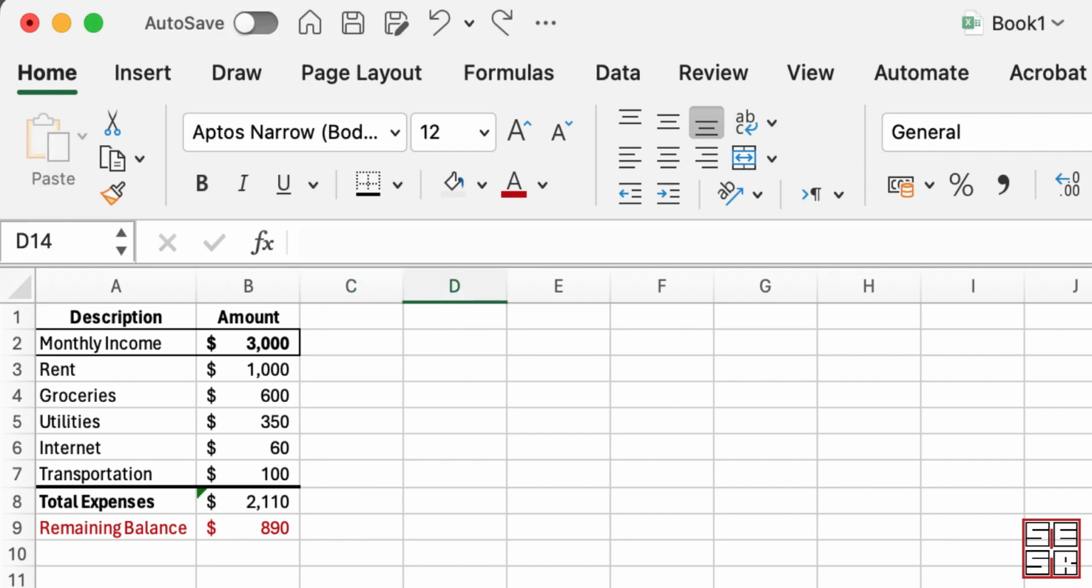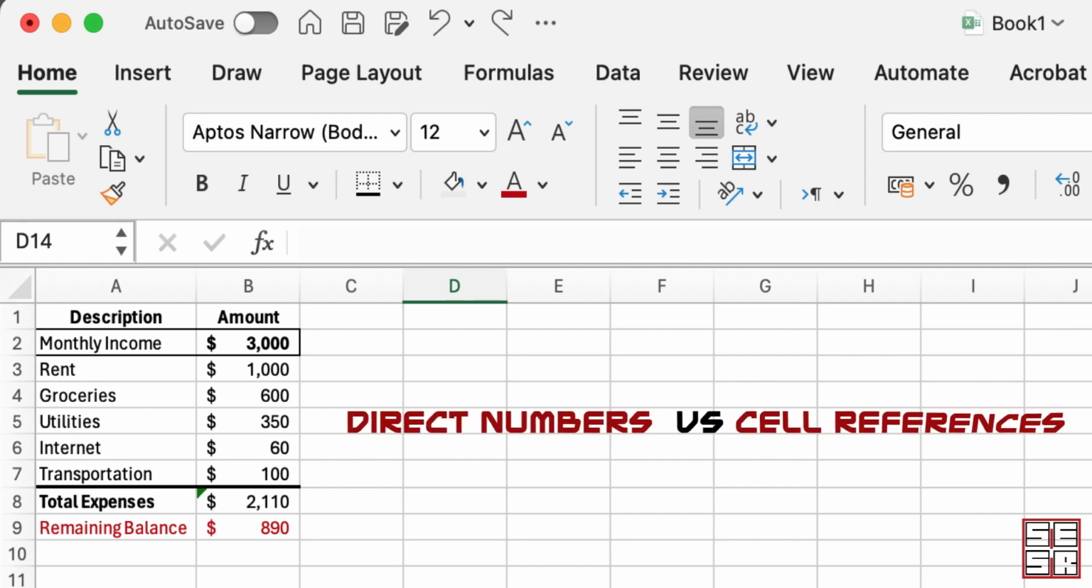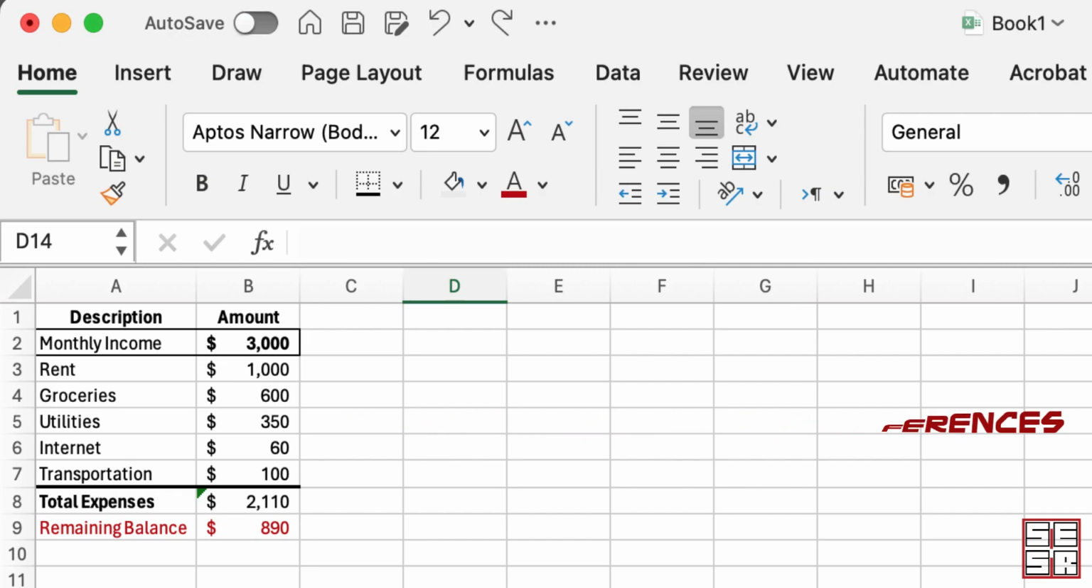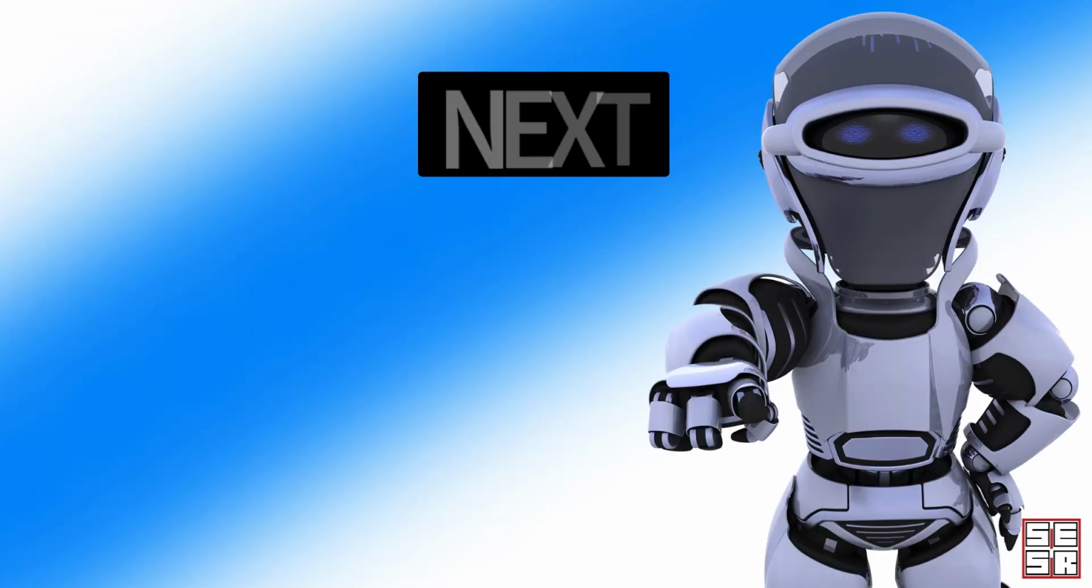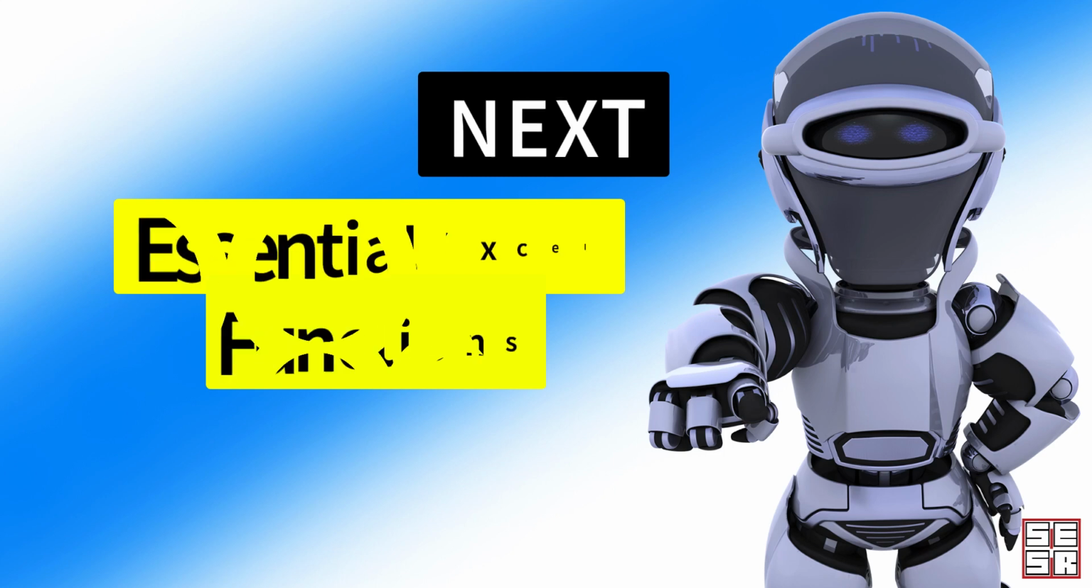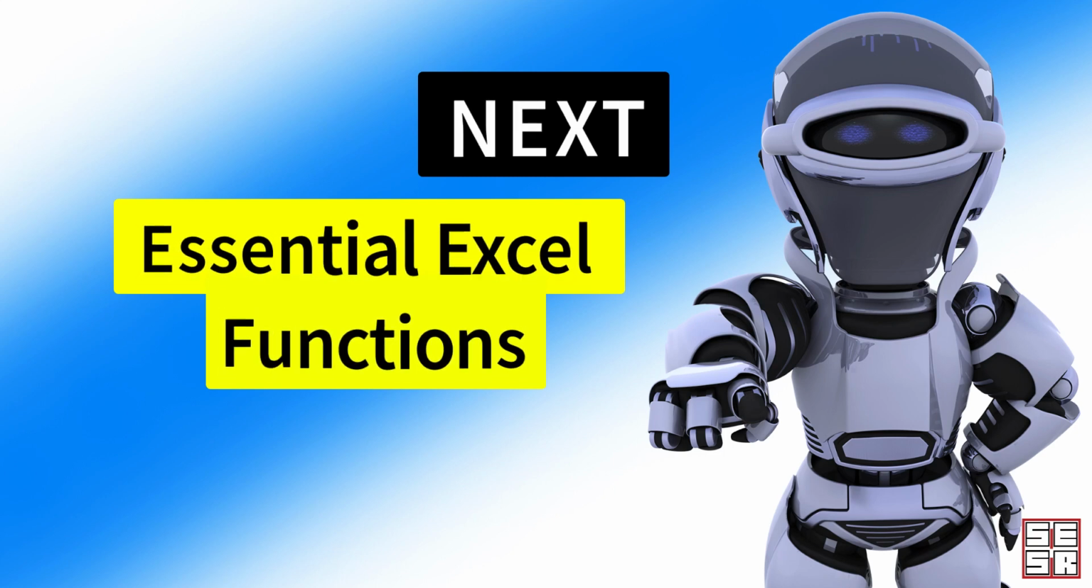Today's lesson highlights a foundational concept in Excel: calculations using direct numbers versus the power of cell references. Understanding and applying this can dramatically enhance your Excel efficiency. In our next lesson, we will delve deeper into essential Excel functions such as AutoSum, minimum, maximum, average, and count, unlocking even more powerful tools for your data analysis and calculations.